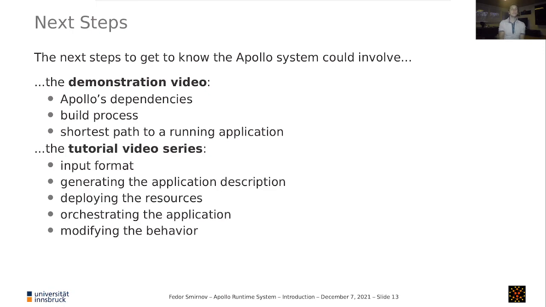And on the other hand, there's also a longer tutorial video. It's in fact a tutorial video series which shows you in multiple steps how you would go from having an idea of an application that you want to execute to really having it orchestrated. So we'll first look at how the input to Apollo looks, then how you would generate an application description that Apollo can understand, how you would deploy the resources and describe how the individual tasks work, how Apollo then would orchestrate the application out of the box, and the last step, how you would modify the behavior if you, for example, wanted to schedule things differently.